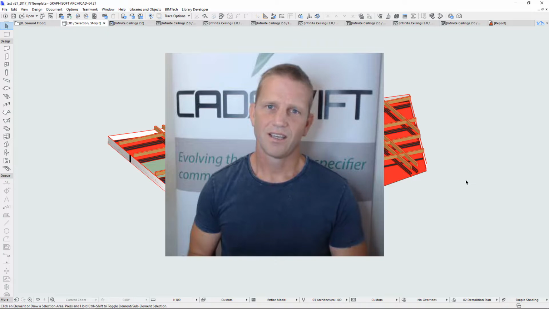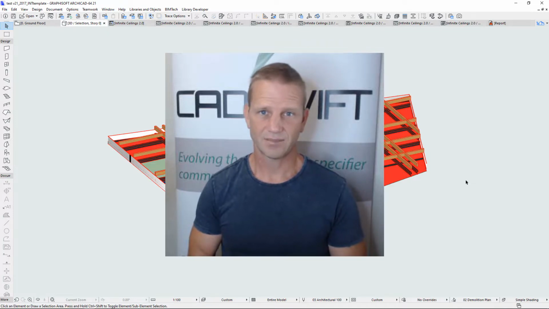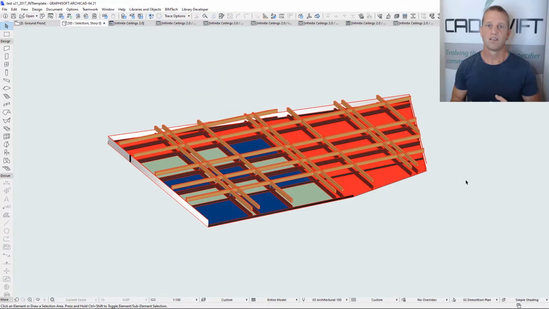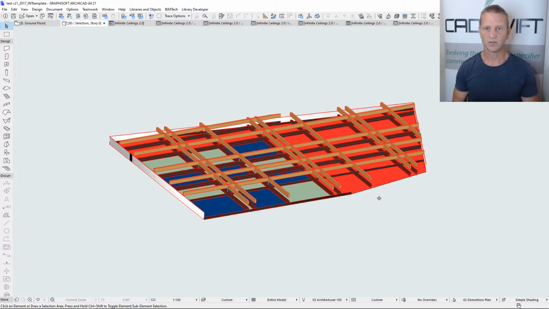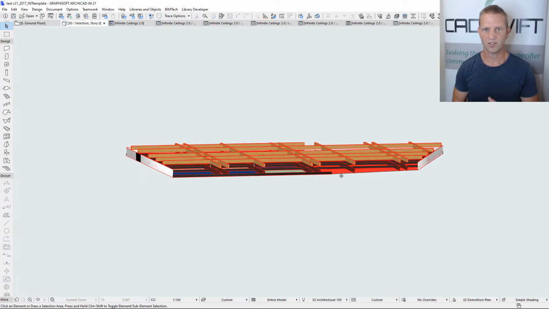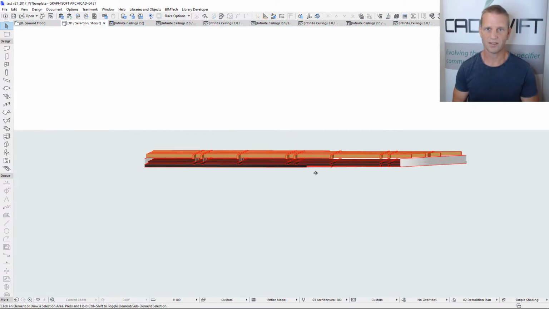and welcome. In this video we're going to be going through our latest updates to Infinite Ceilings. Many of you will be very familiar with Infinite Ceilings' ability to model ceiling panel designs very rapidly and to include all the necessary structure, including the ceiling channels, the hangers and the framework.